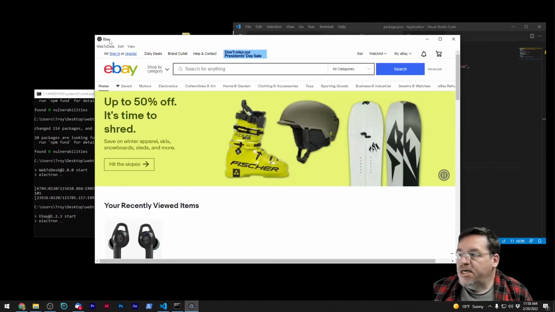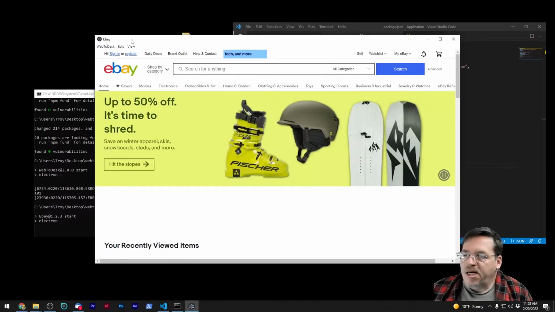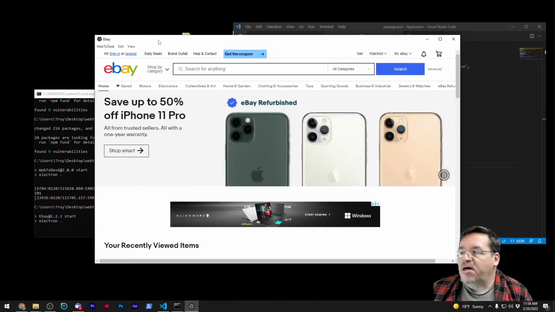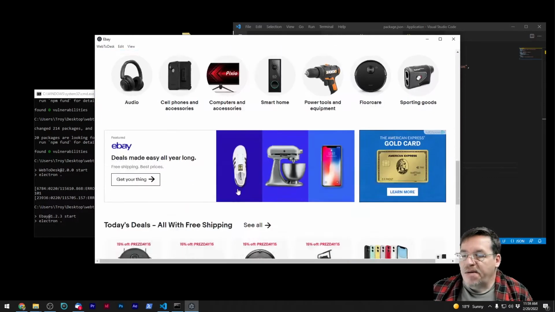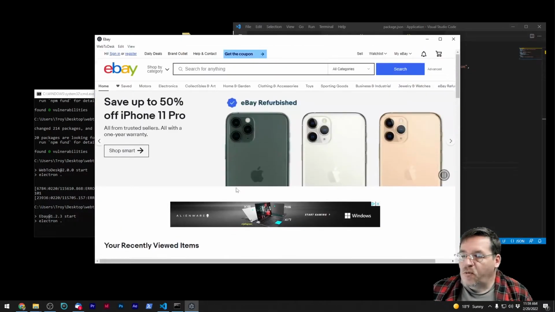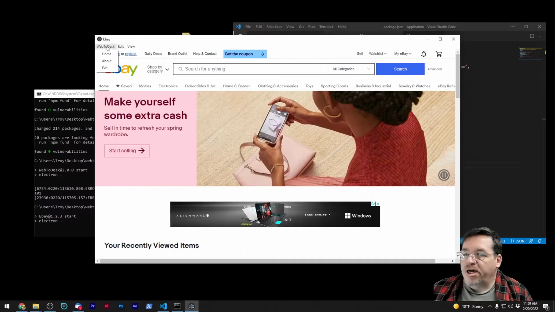So now, as you can see, it says eBay up here. It doesn't say eBay store. I'll have to double check on that. But yeah, so here's eBay in our desktop app. You have your buttons up here, your extra links you can go.